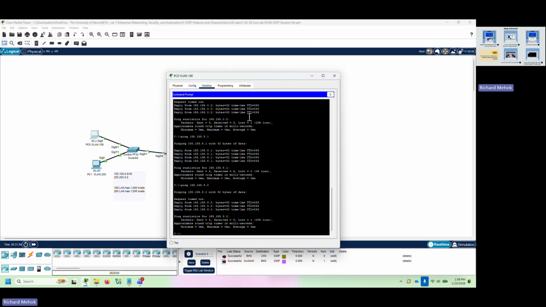Once again, router on a stick looks like it's working. I'm not worried about PC 200 or PC 1 on VLAN 200. As long as I have this one working out, it pings both VLANs. I'm confident that host would be fine.